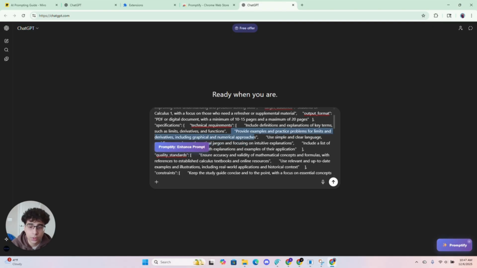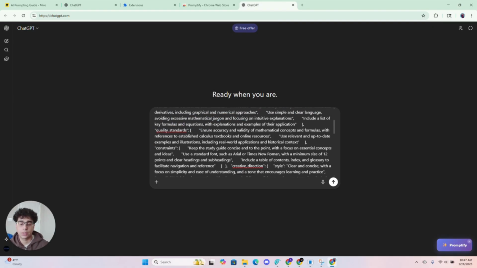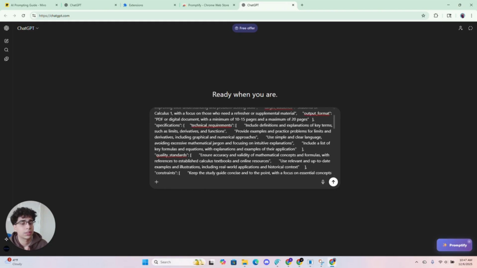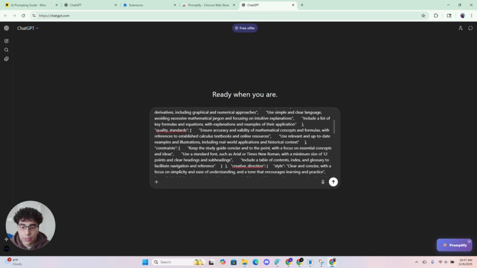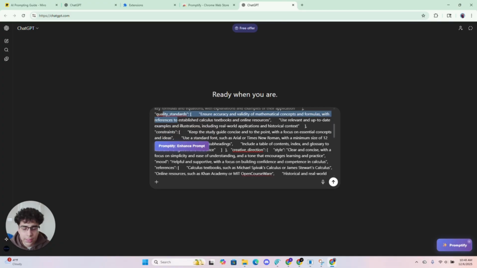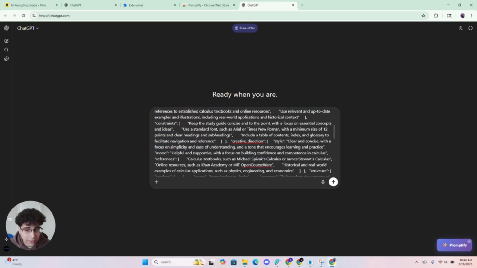This says provide examples, and because, like I mentioned before, this AI tool uses context from the past, I've always said to avoid excess mathematical jargon in my old prompts, so now it's gonna always kind of keep that if I ask something about school or math, etc. Use simple and creative language, quality standards, that's pretty basic. Creative direction, this is interesting: be clear and concise. See how it's kind of repetitive in that you're telling it, you need to be concise, you need to be concise. That's really what it needs.